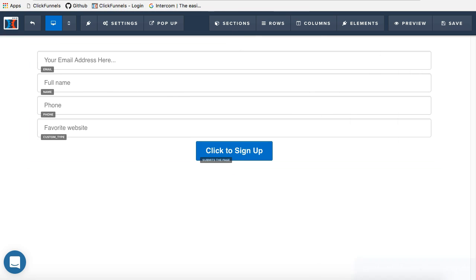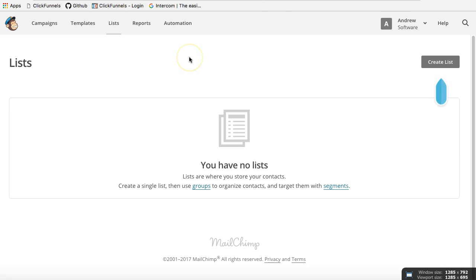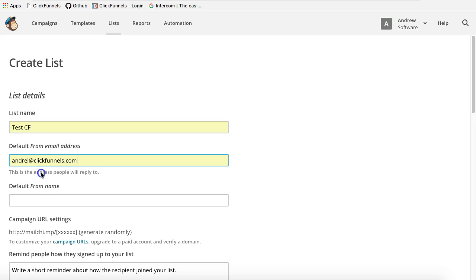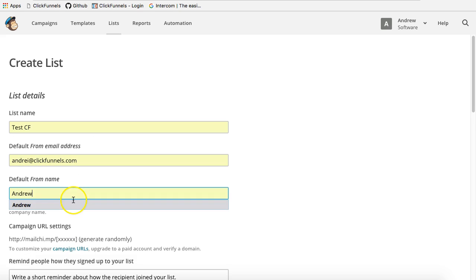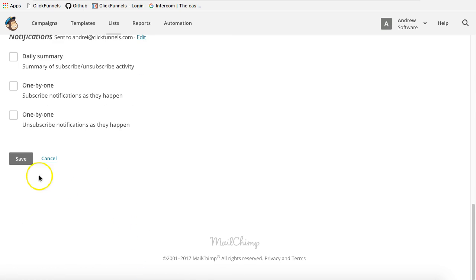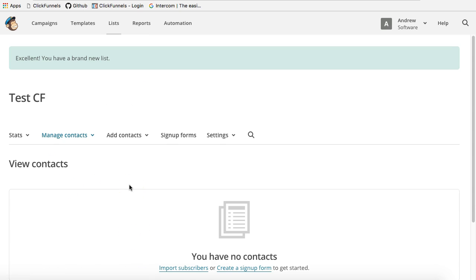And after that, we will have to create an email list for this particular page in Mailchimp. So in order to do that, we have to go to the lists and click create list. I will add this list a name. We'll add my email address, my name, the reminder, and we'll save this list.